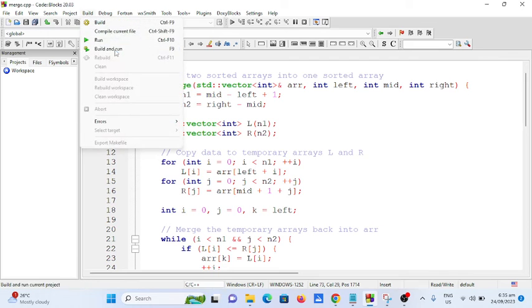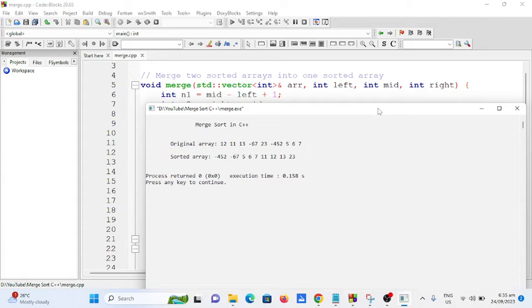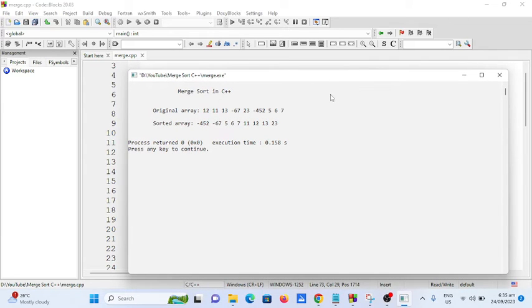Let us go with build and run. Okay, we have here the output. Merge sort in C++. Original array, we have 12, 11, 13, negative 67, 23, negative 452, 5, 6, and 7. Sorted array, we have here negative 452, negative 67, 5, 6, 7, 11, 12, 13, and 23.